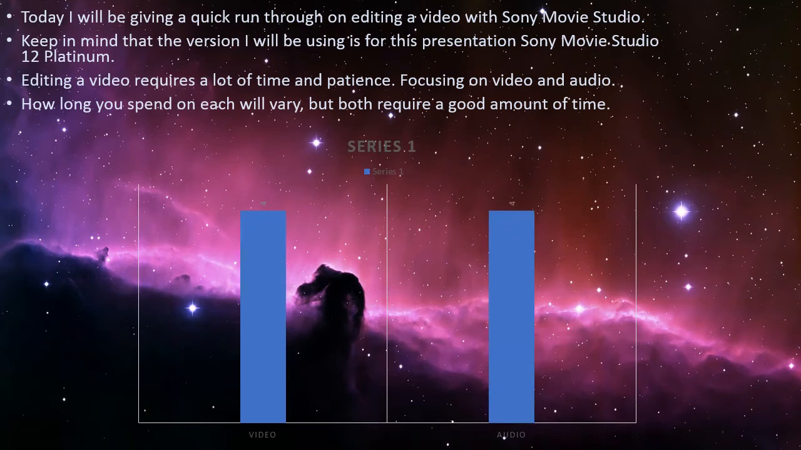Today I will be giving a quick run through on editing the video with Sony Movie Studio. Keep in mind that the version I will be using for this presentation is from Sony Movie Studio 12 Platinum. Editing a video requires a lot of time and patience, focusing on both audio and video. How long you spend on each will vary, but both require a good amount of time.